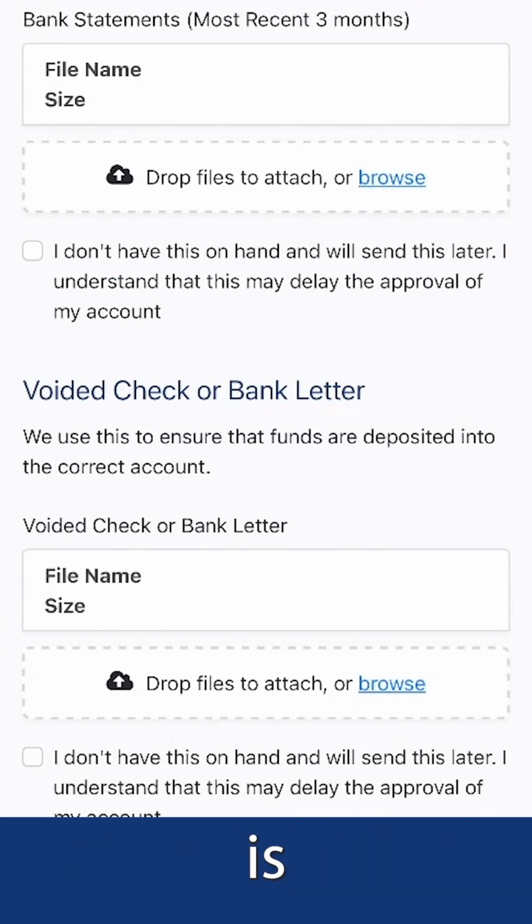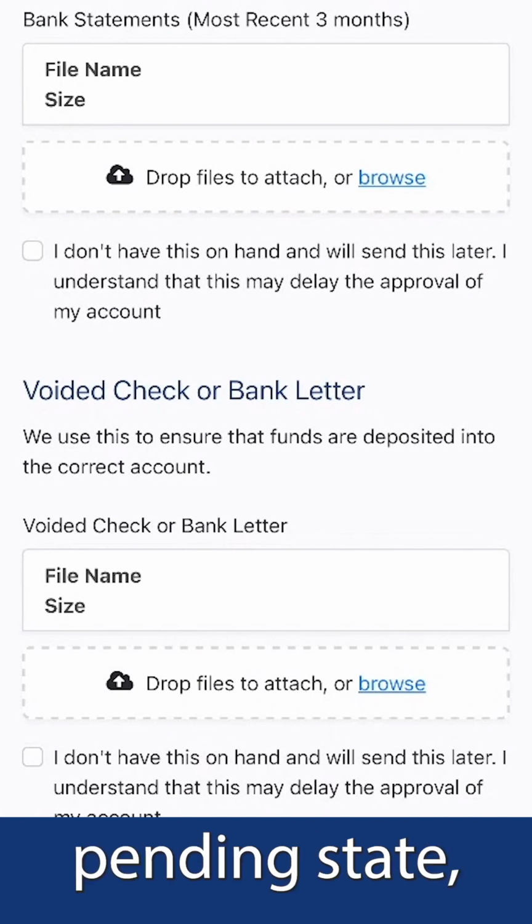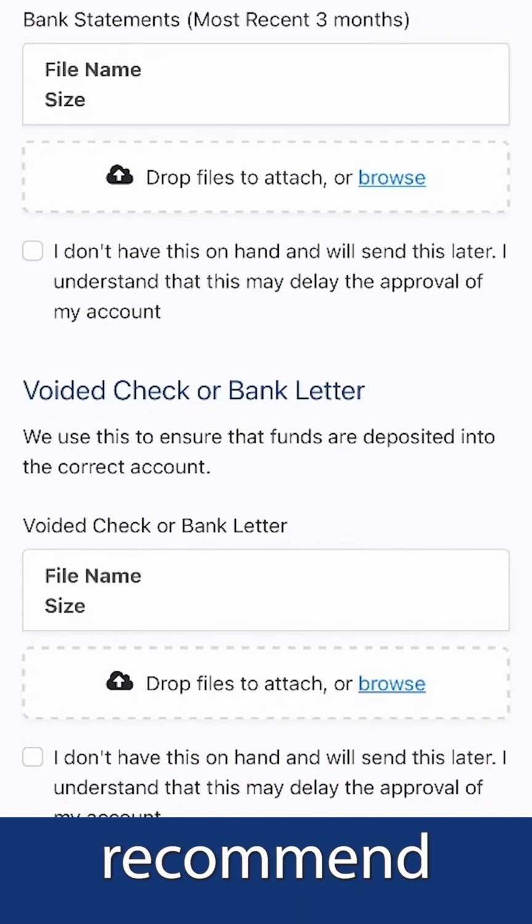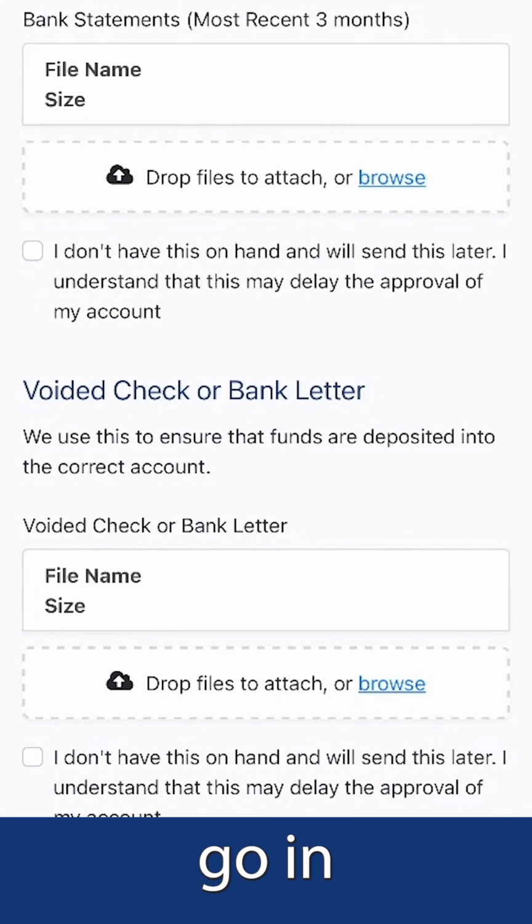So what will happen is the application will go into what's called a pending state, and that means that they've received it, but they haven't started underwriting because the documents haven't been provided. So if you need to take 5 or 10 minutes and come back to the application and go get those documents, I would recommend doing that. So you can go in and submit a bank letter 3 months prior.